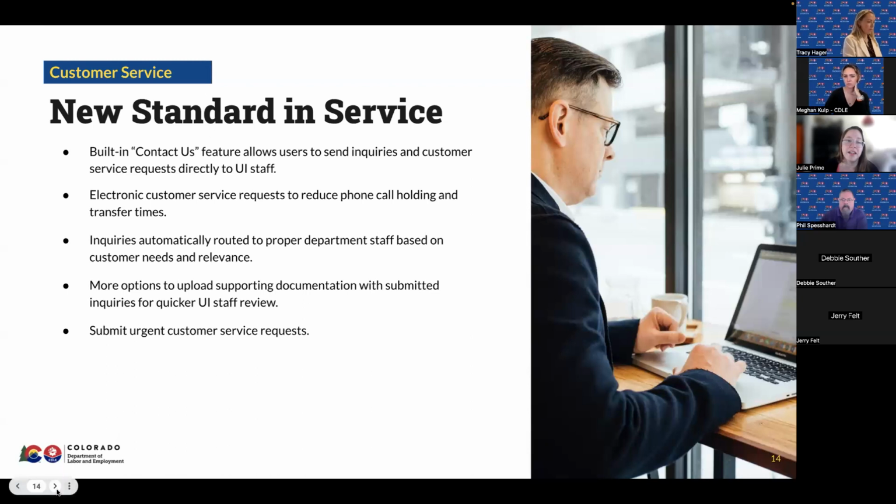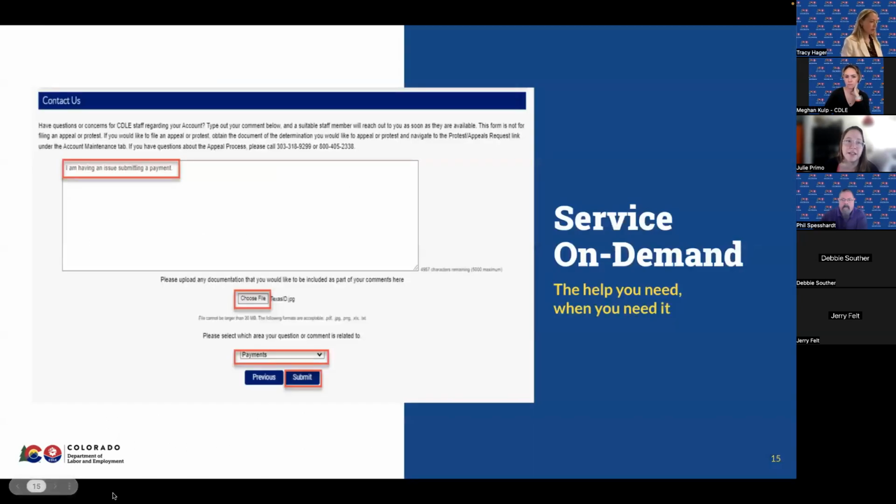And then you'll see on the next screen how easy it is. You just click the contact us, this pops up, you type in the information. We gave you 5,000 characters, so you can type a book to us if you would like. You can choose a file, you can choose an area your comment is related to. Not to worry, if you choose the wrong area, we can fix it when we're triaging. And then you hit submit and you're done.